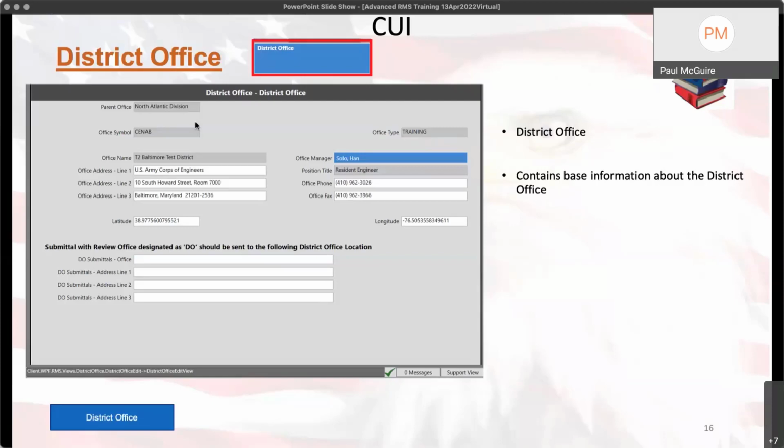And of course, on our training office, every single one of our offices are training. So on your screen, it's not going to show training on the office type, but that's why it's showing training here, because our test database, which is kind of an old mirror of T2, is all training. E1, which is Baltimore.